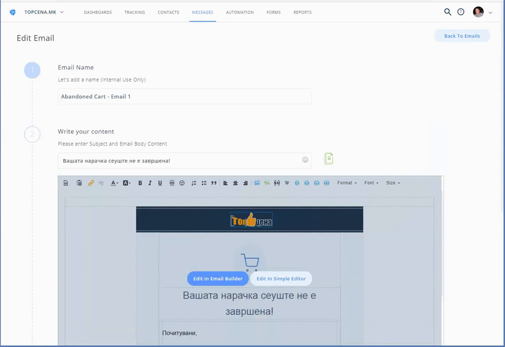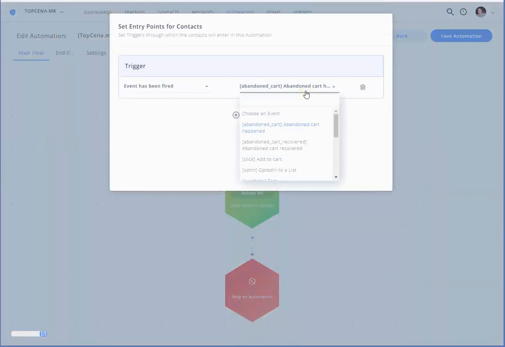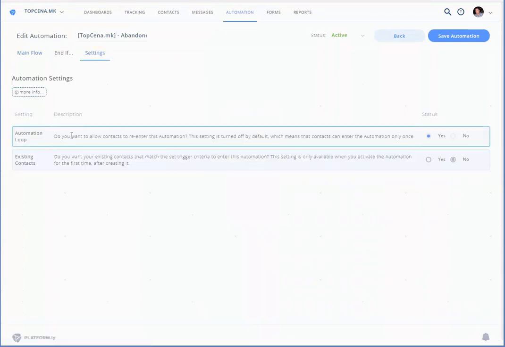The next and the last point is creating the automation. This is just a quick, simple automation. Just 2 steps, that's why I say simple. The trigger, as you can see, is abandoned cart happened. Then we have the email, the one that was created, and then stop automation. The only important thing to take into consideration here is that in the settings, automation loop should be enabled. Why? Because if the user enters the automation, he will finish it. In order to enter again, automation loop must be enabled.